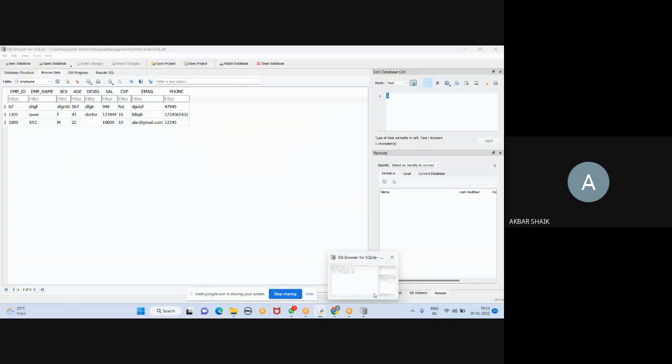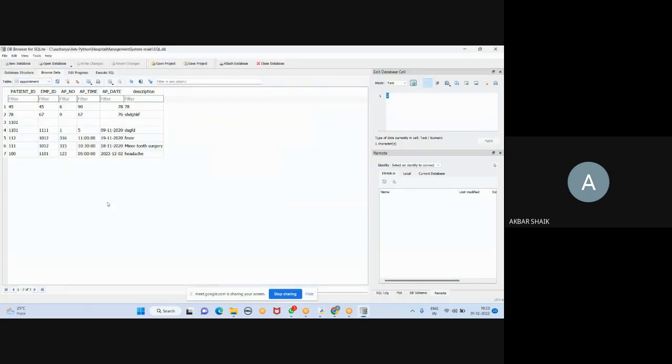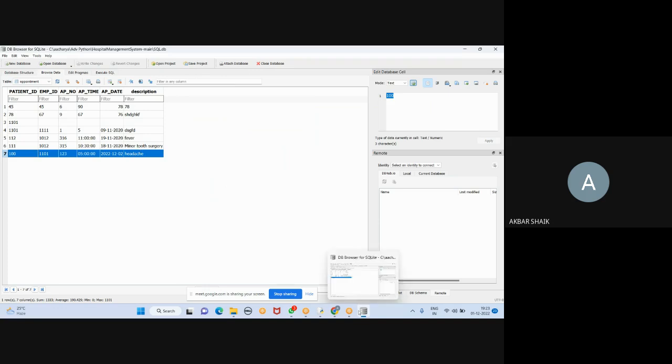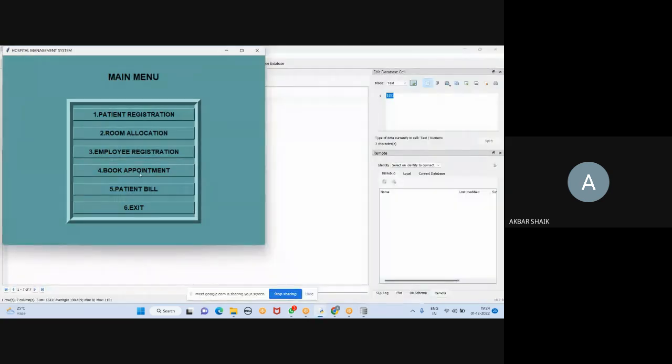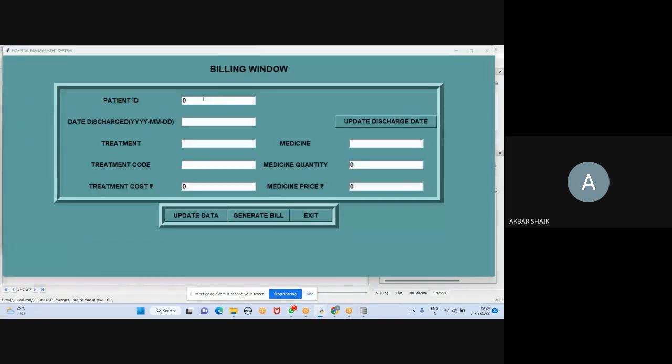You can go to the appointment table. In the appointment table, you can see the last appointment we did. For patient ID 100, the appointment is done, and this is the data we gave. Similarly, if you want, you can go with some more details here, the patient bill. Now for patient ID 100, we are generating some bill.